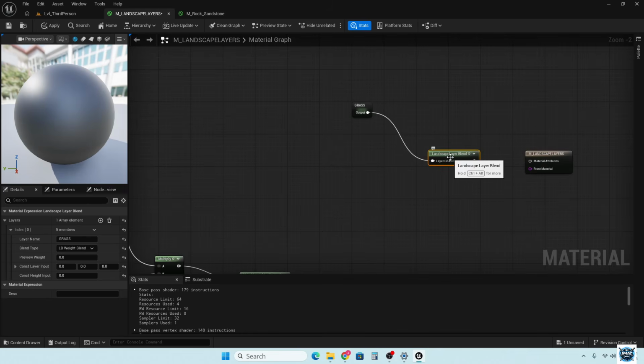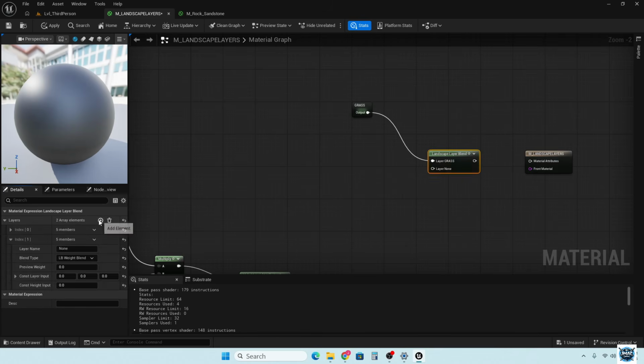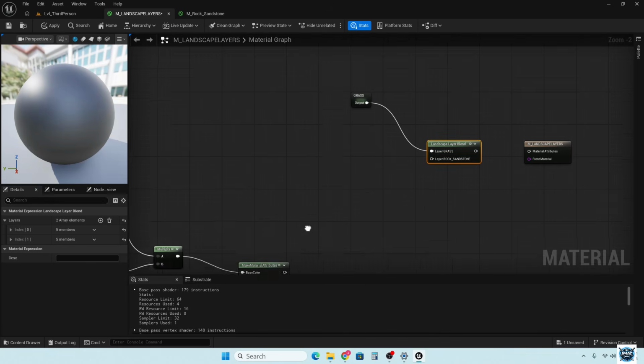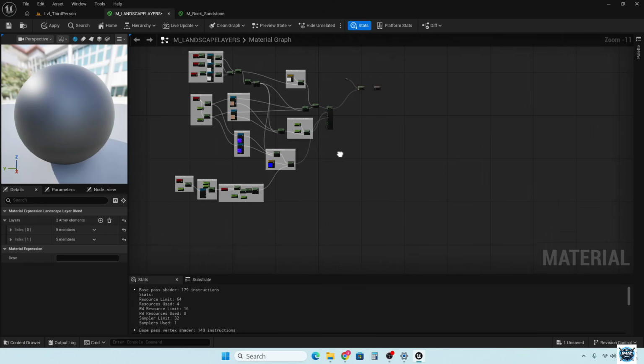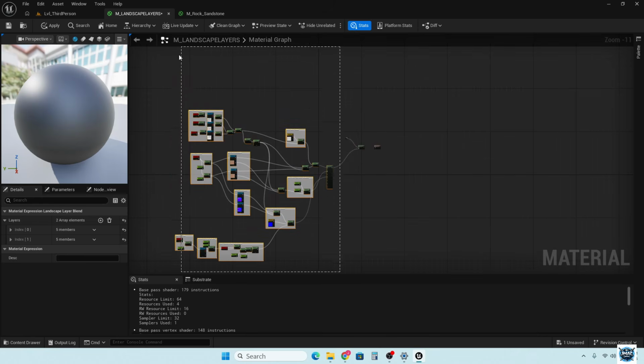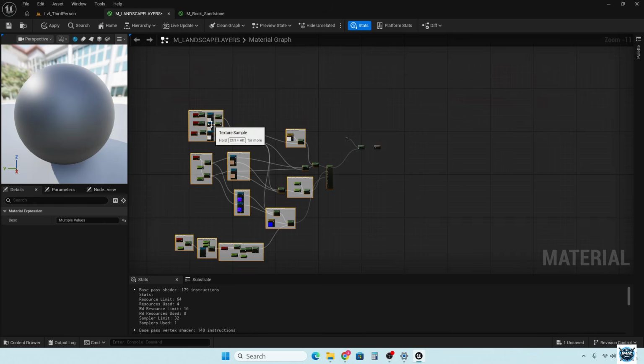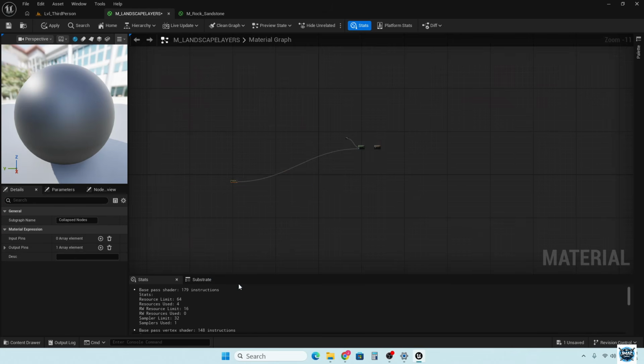All right, so for this one, same thing. Let's click on our landscape layer blend, and let's create a new element. And this one's just called rock_sandstone. Make sure that's a weighted blend. That's important. Then go over to your material attribute node, plug her in there, and let's do the same thing. Let's grab all this and make sure you're not grabbing anything else but those, and let's collapse these down, and we'll just name this rock sandstone.